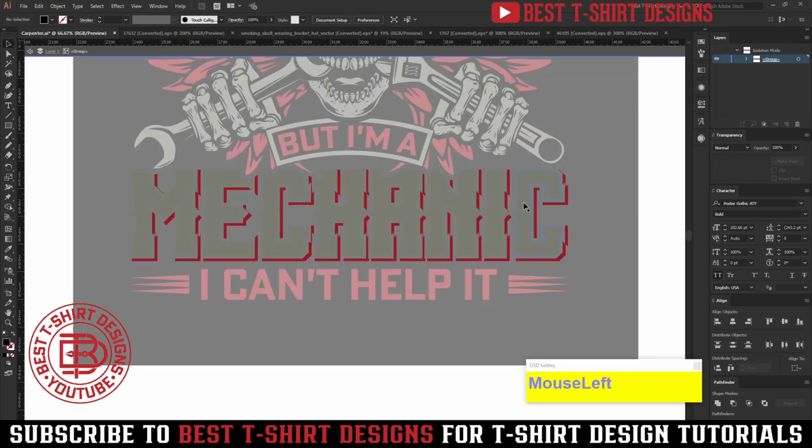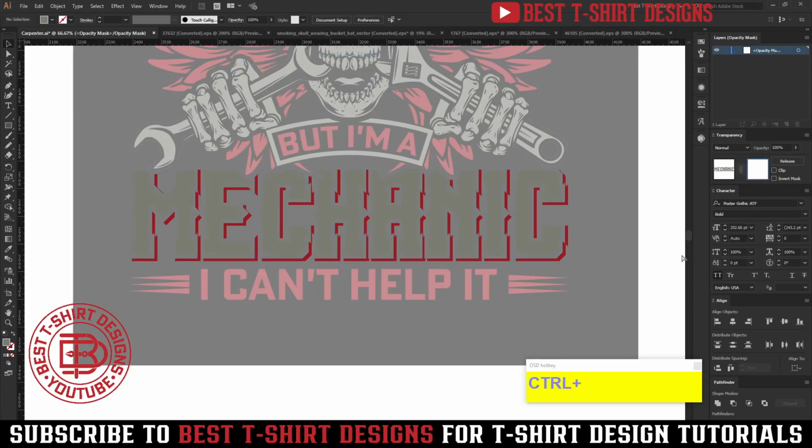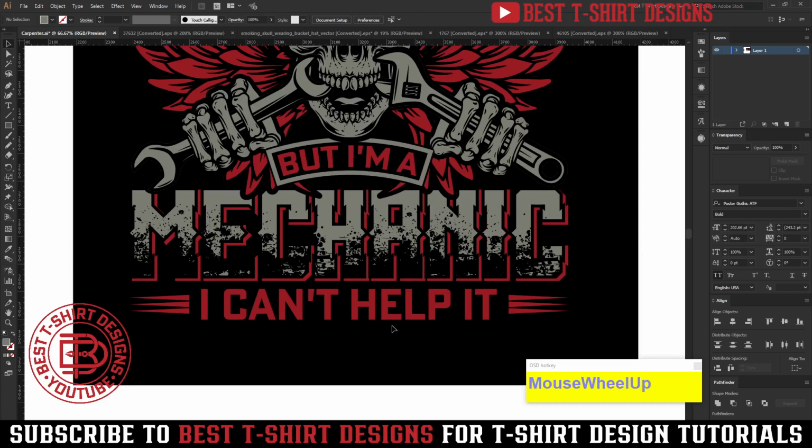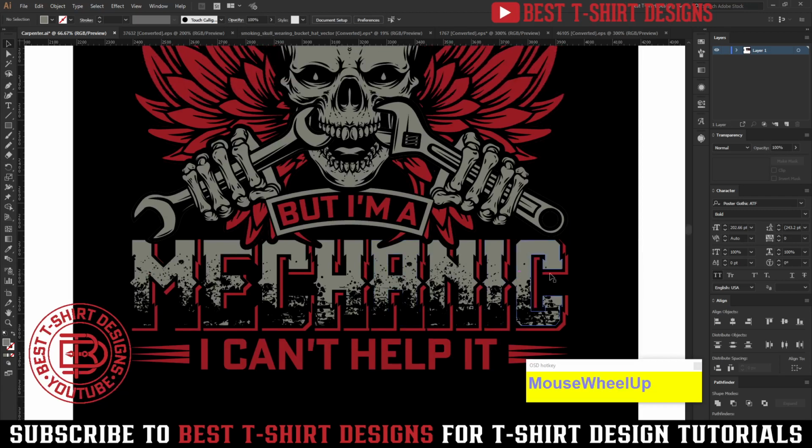So I need to select this inside shape, open Transparency, and here paste it, press Ctrl F to paste in the front. So this is how it is looking. It is not visible, but if I come out of the transparency, you can see this is how it is looking. So this is the look I wanted, but as you can see, this is not perfectly visible.